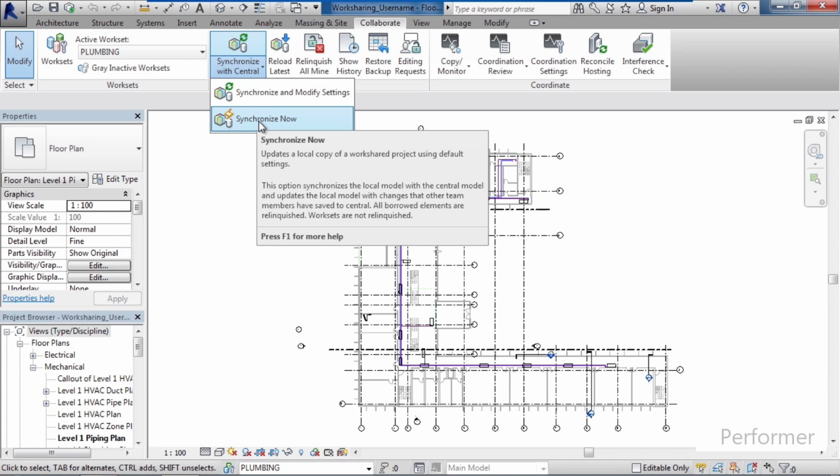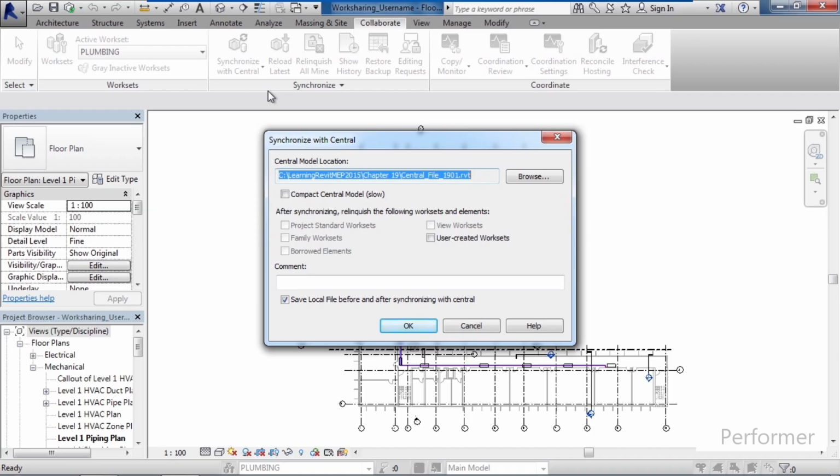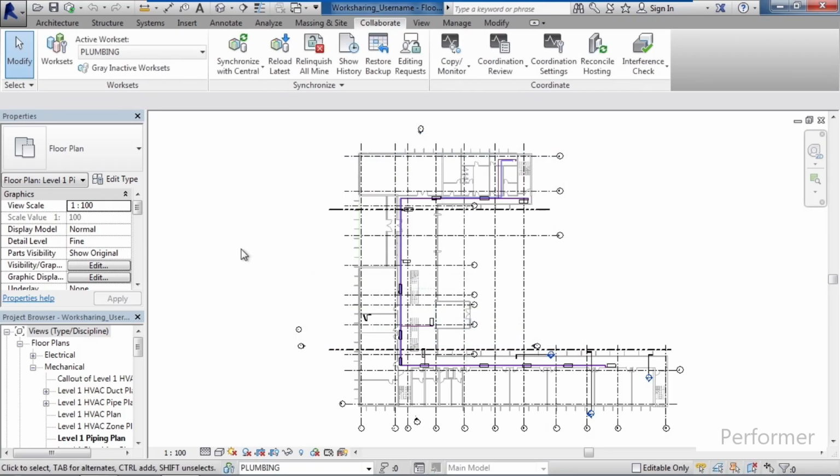So in this case, since I took the plumbing ownership, it would pass it back and I'd give up the ownership of plumbing. Synchronize and Modify Settings actually has a few more additional items that you can do. One is you can relinquish the work sets if you want, and two, add comments, meaning text for history of what I've done within this time frame of synchronizing back to the actual central server. But cancel.